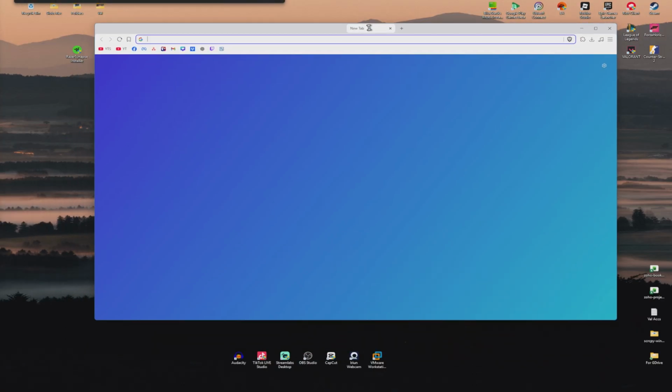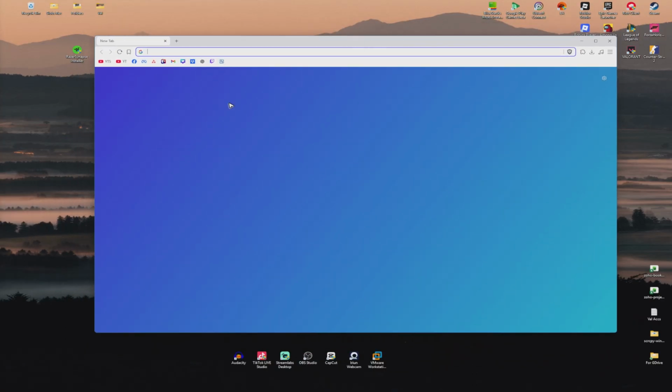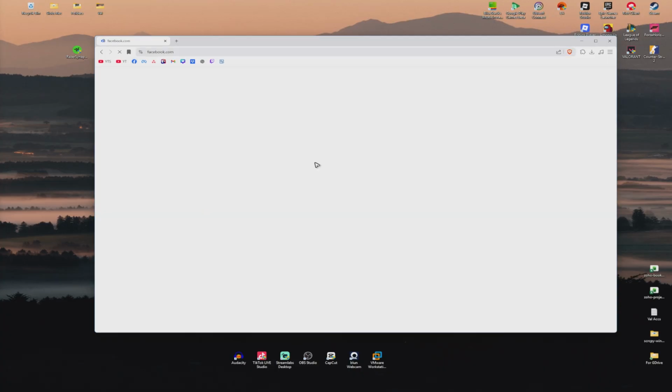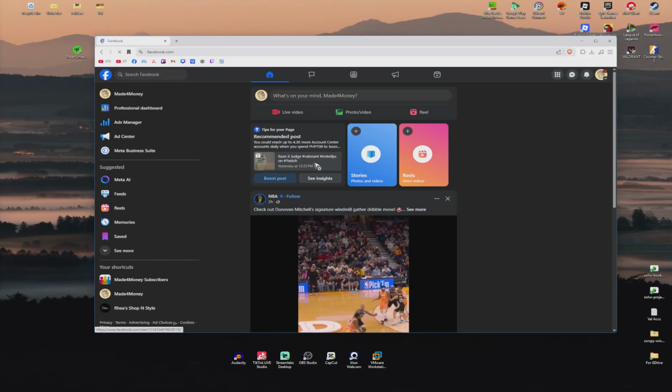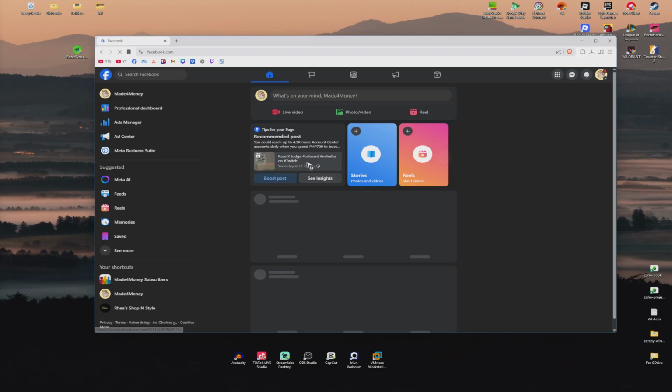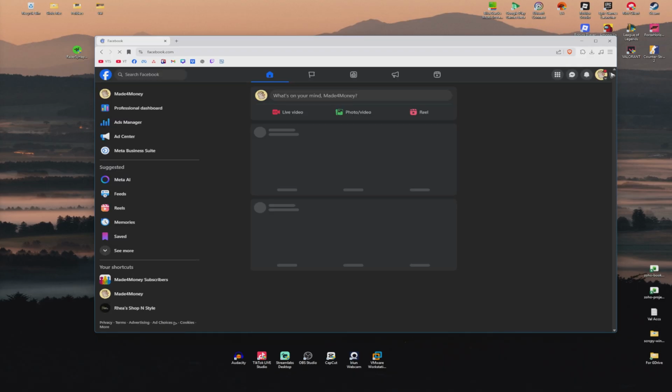Okay, now I'm going to open up a browser right here. I'm just going to show you that it will refresh. Okay, I'm going to open up Facebook. I'm going to press mouse button 4. As you can see, it refreshes the page.